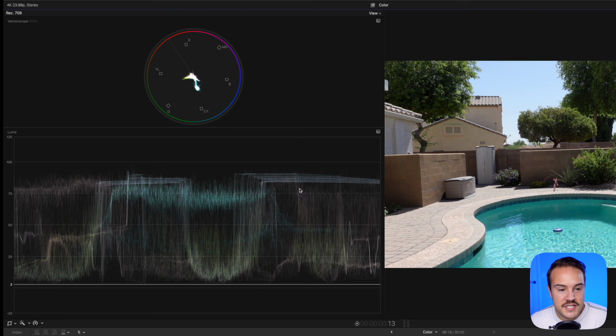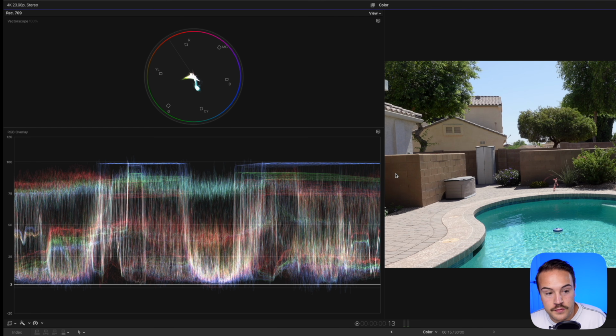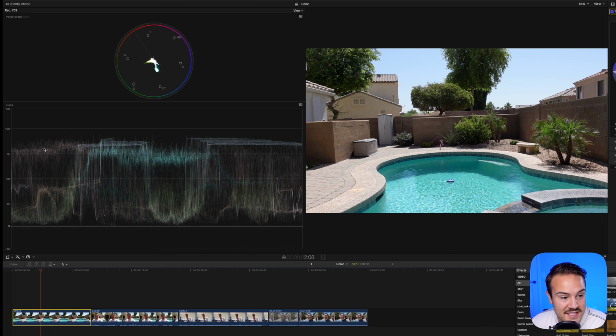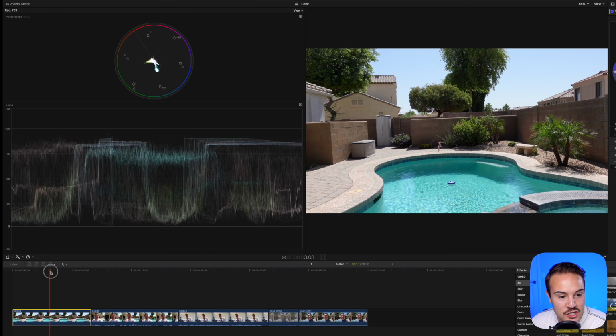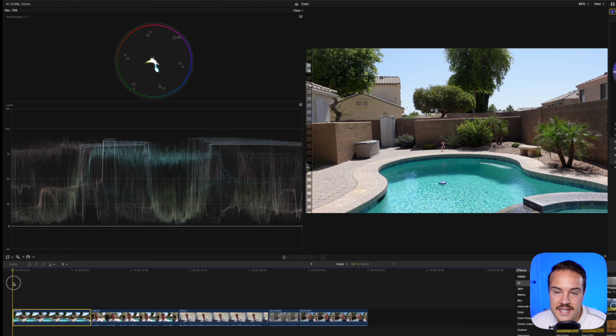But for now, we're just going to focus on this waveform down here, which is our Luma waveform. Now, if you ever want to change these, you can click on this right here and change this from Luma. Sometimes I use the RGB overlay. Now, this waveform right here is actually showing us the values in this shot. So as I move this around, you're going to see this also moves because this is showing us exactly what is on screen, and it's showing us the brightness of the shot.